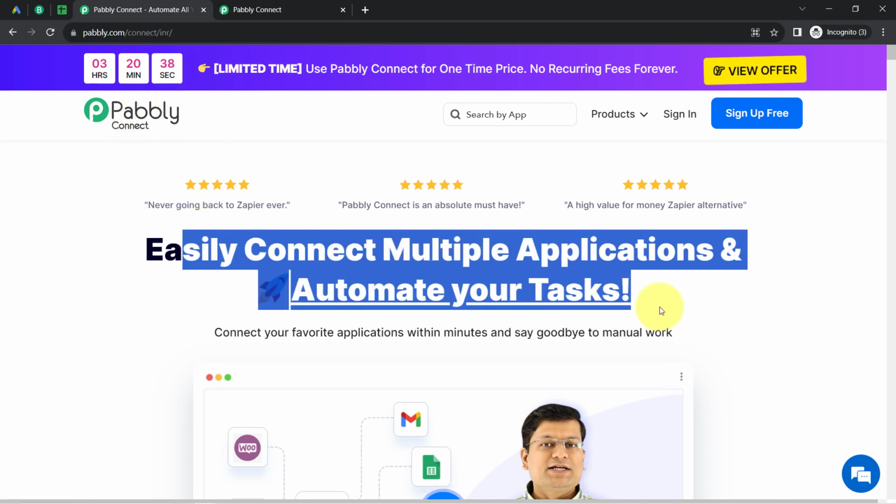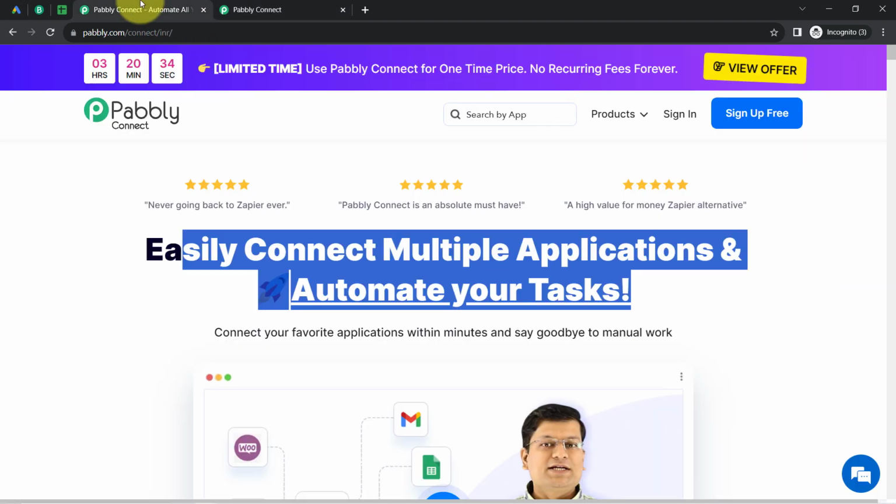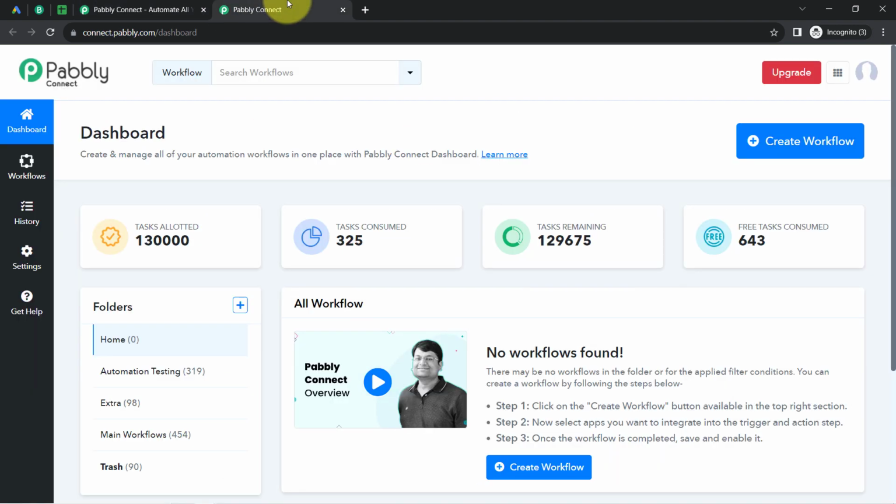I am an existing user of Pabbly Connect, so that is why I am already logged in here, you can see. But you can create your free account in Pabbly Connect in just 2 minutes from this sign up free button, and in the free account you will also get free tasks to test these kinds of amazing automation.